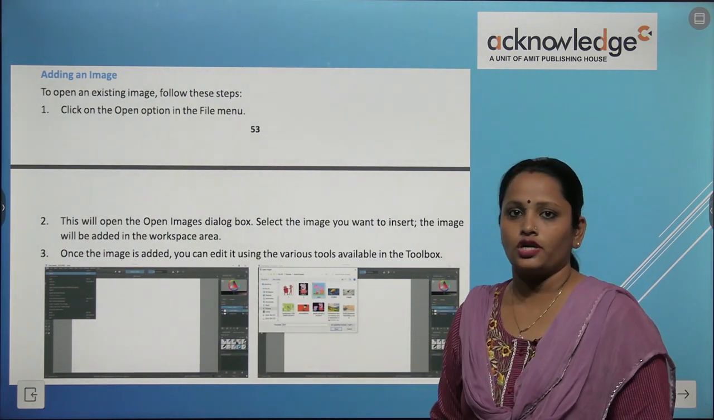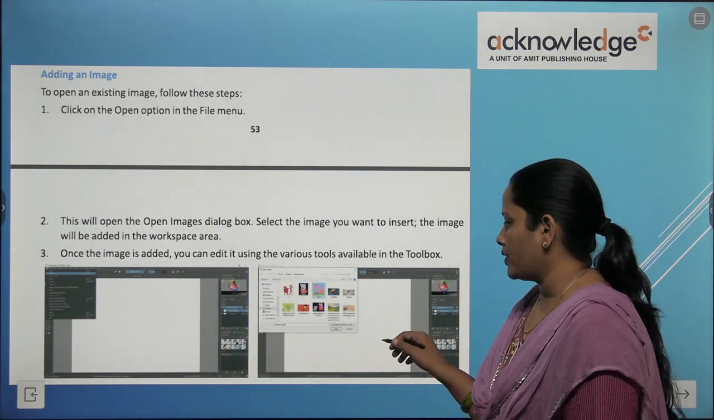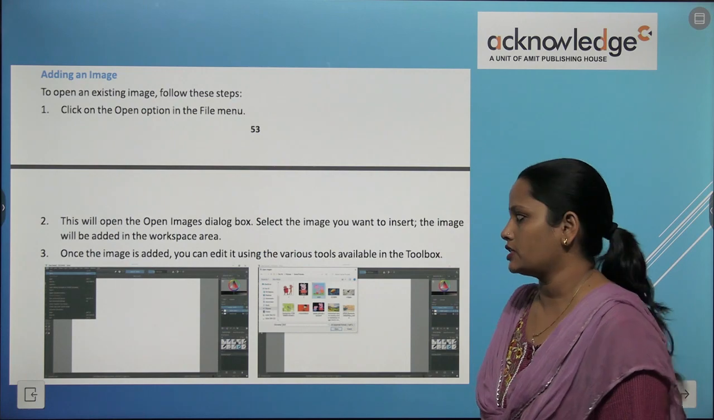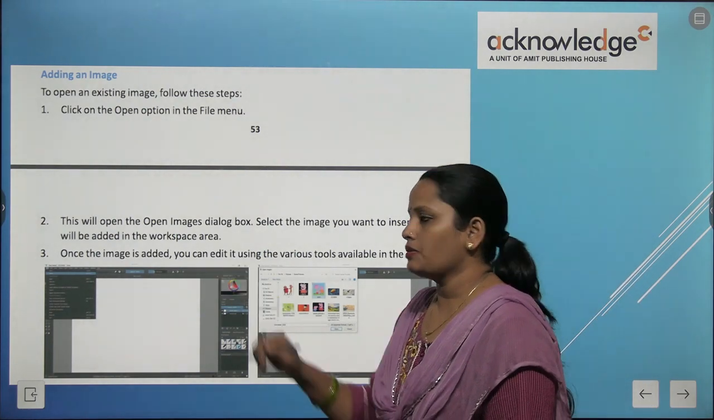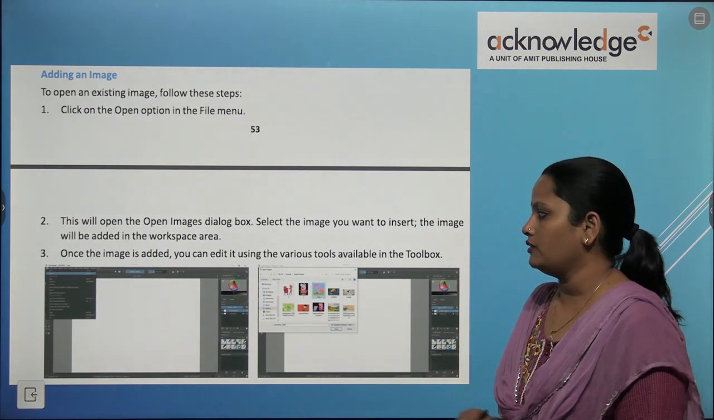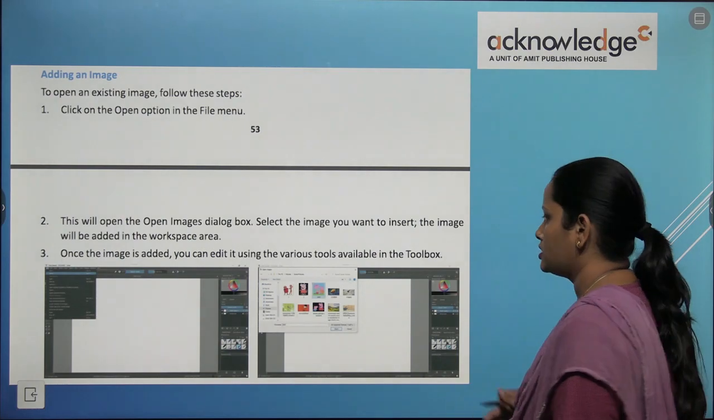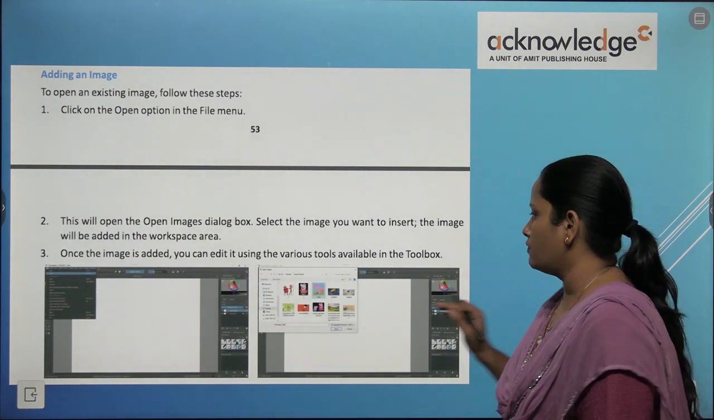So जो भी image हमें चाहिए उसको हम क्लिक करेंगे, और जैसे हमने क्लिक किया और ओपन पे क्लिक किया, सो वो इमेज हमारी स्क्रीन पे आ जाएगी. Once the image is added, you can edit it using the various tools available in the toolbar. So जैसे ही इमेज हमारे स्क्रीन पे आई, हम उसे एडिट कर सकते हैं with the different tools given here.